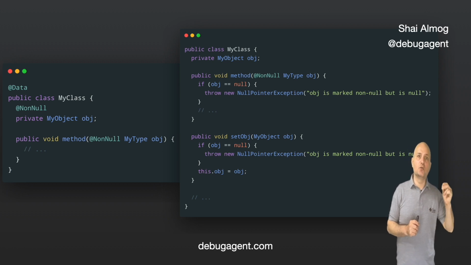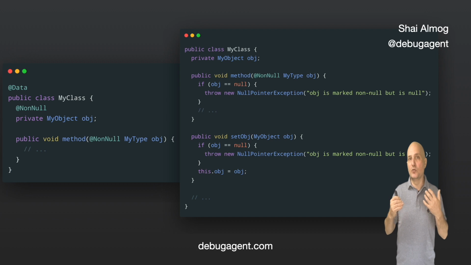Methods generated to support the field, such as setters, due to the data annotation, will have that check at the top. This works out nicely with the field being null initially, since we don't set it here. But if we invoke setObj with null, this will fail.